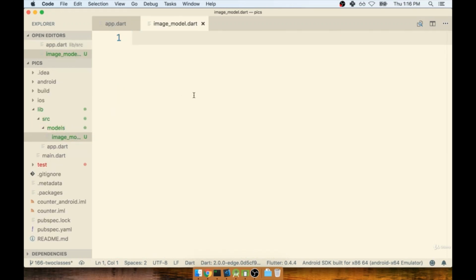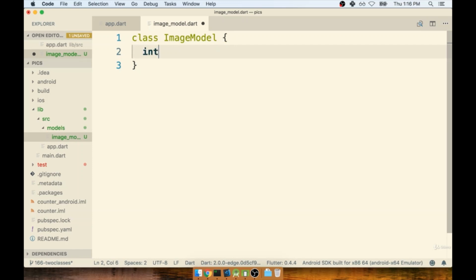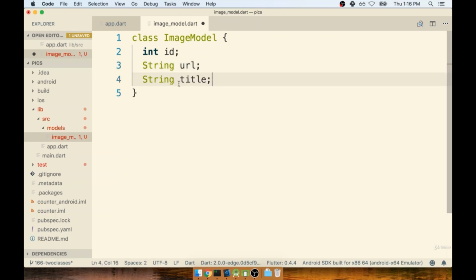So now inside of here, we're going to basically write out this same code we just saw over on Dartpad. So I'll do class ImageModel. It's going to have an ID that's going to be an integer type. I'll give it a string of URL and a string of title as well.